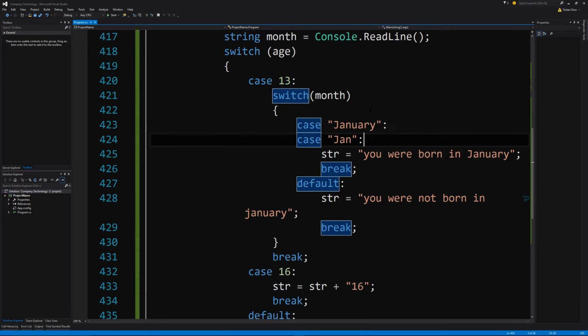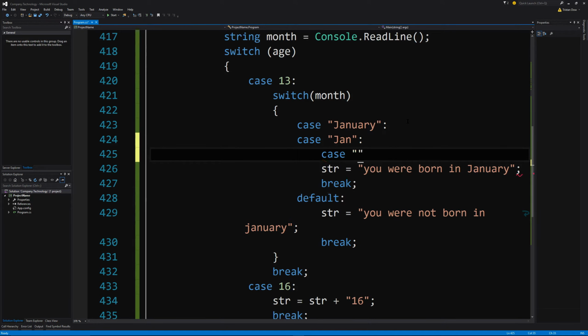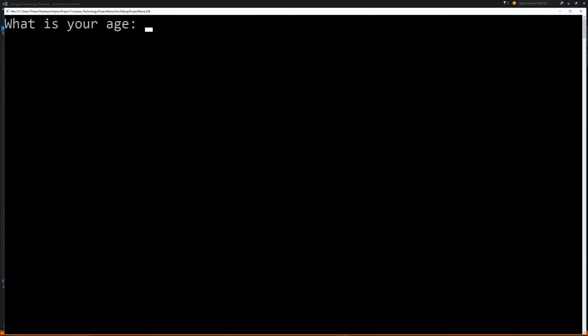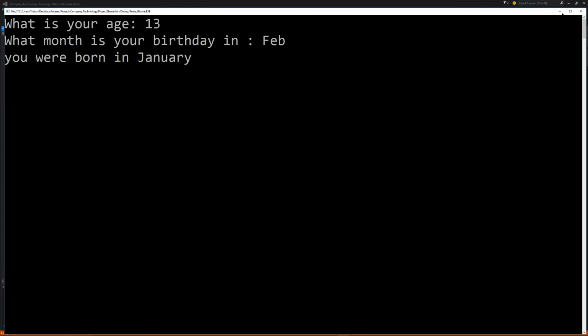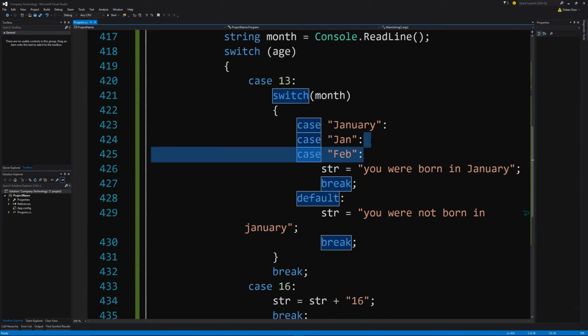So basically what it does is, it'll look at this case. If this case isn't true, then it'll look at this case. But both of these go with this one because there was no break in between. So even if I would go case February, and I would say 13 February, it'll still say I was born in January. So you have to be careful of those.